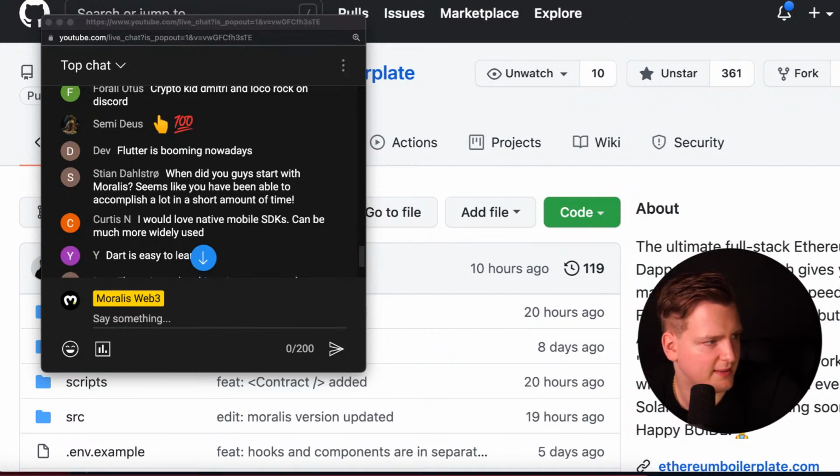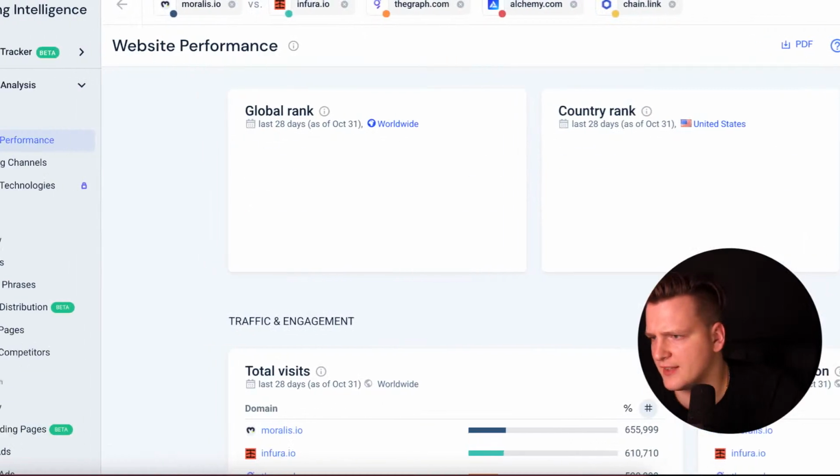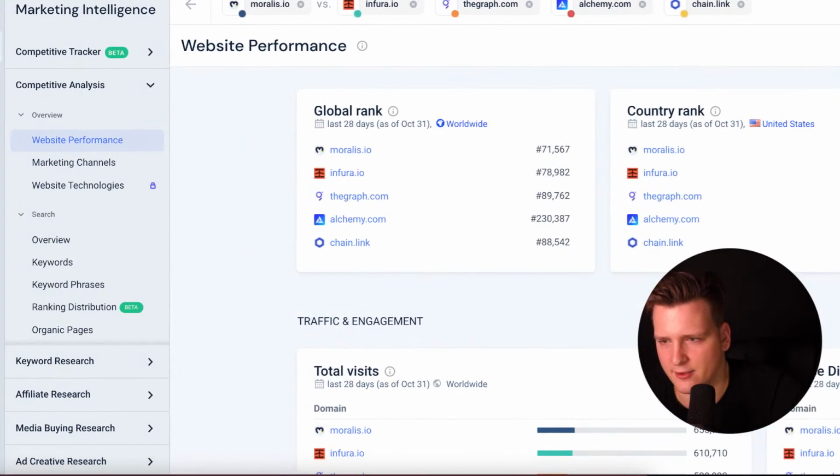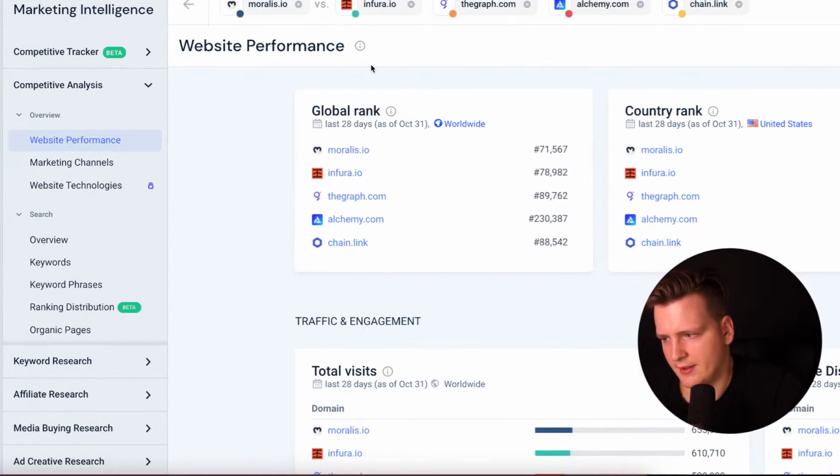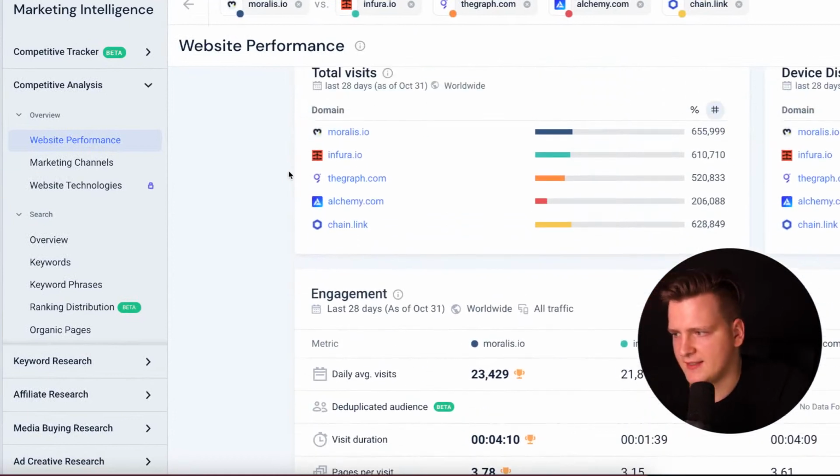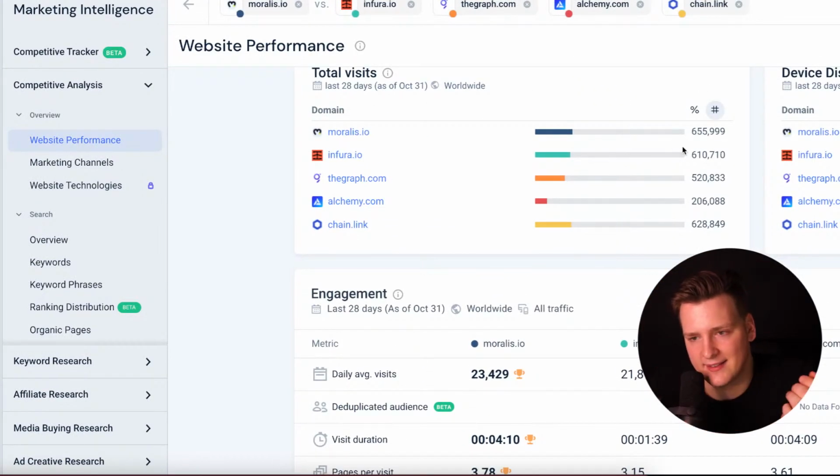So let me see if I can find that website analytics. Okay, look here, last 28 days. I will soon show you guys. Yeah, here, for example. This is live data from SimilarWeb. And here, total visits. And it's just in 6 months that we have these numbers in comparison to other dev tools.